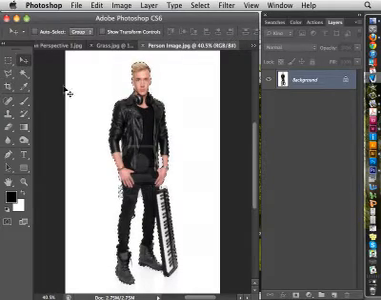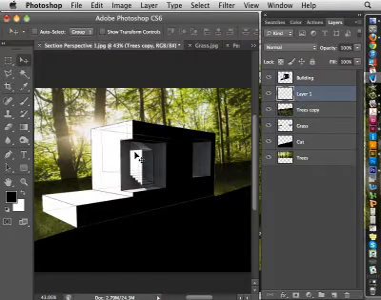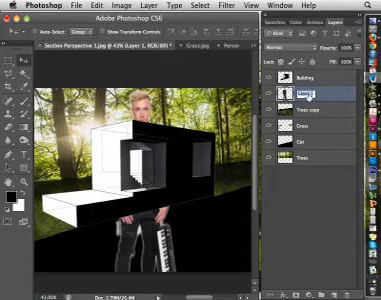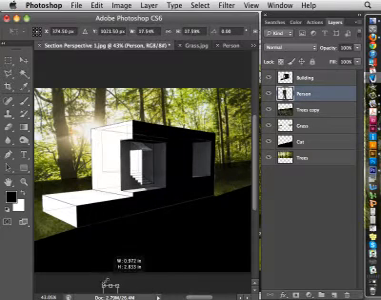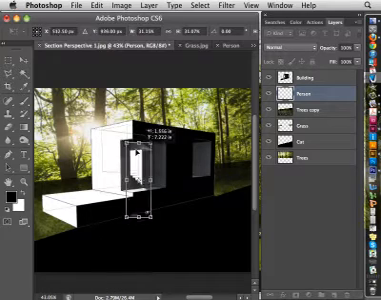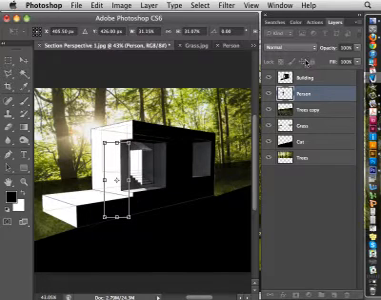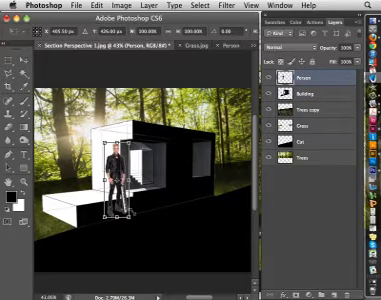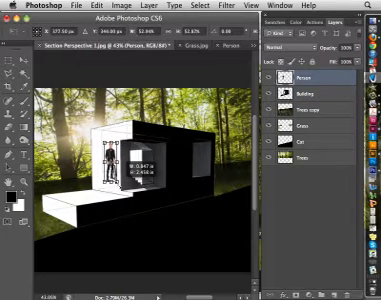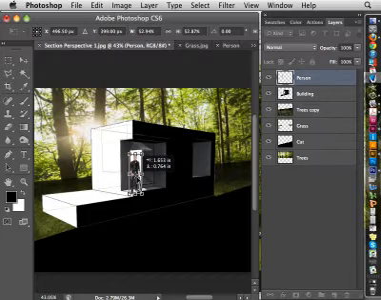Control-C, with the arrow selected, Control-C, and go into the section, and Control-V, and he'll come in on a new layer. I'm going to call that person, and I can scale him by Control-T, and make him the size that makes sense in my building. And he needs to go up above so that I can see him. Right, so depending on how big he is in the building.